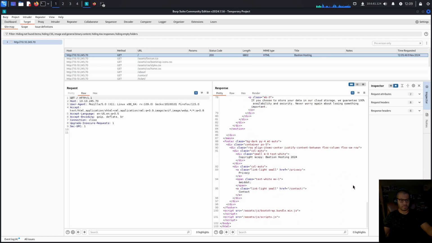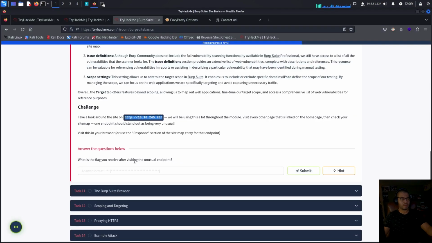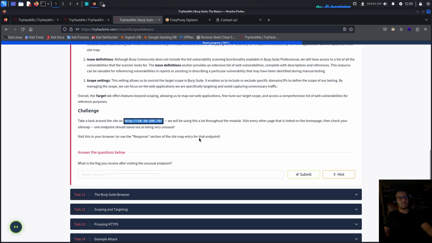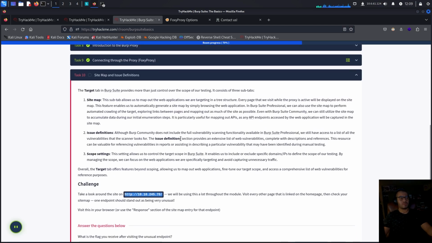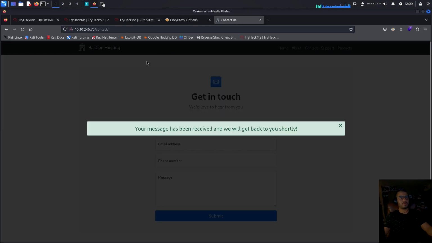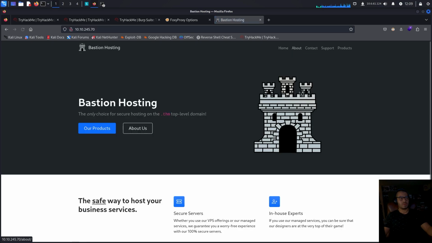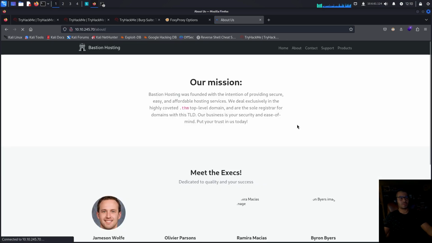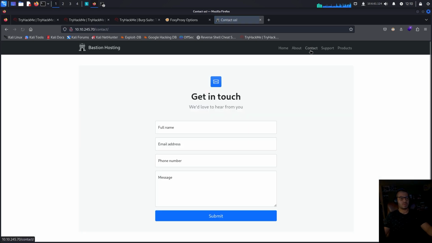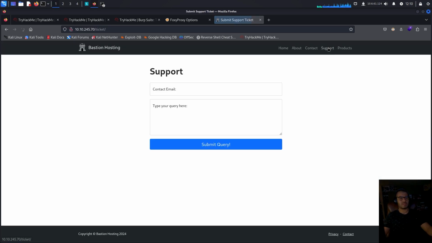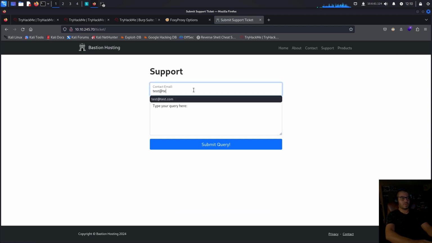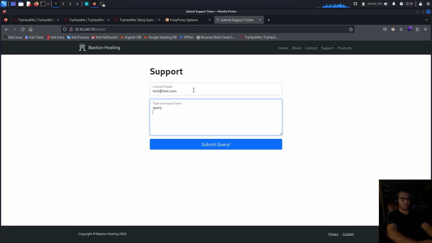What am I even looking for here? I know I'm looking for a flag, but after visiting the initial endpoint, visit the similar or use the response section of the entry for that endpoint. Right. So I've already navigated through all of it. Permission. Well, there's nothing about us. Our mission. Then meet the team, and then contact, and then support. Type your query. Query submitted.